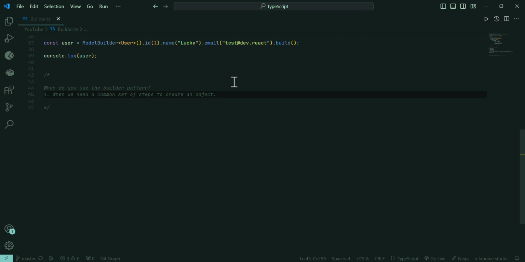So let me explain this. Let's say you have an interface and now you are creating an object out of it, and then those steps you want should be independent. And what happens is that with every return type of the object, you want it to be reusable. So in that case, you can use the builder pattern.